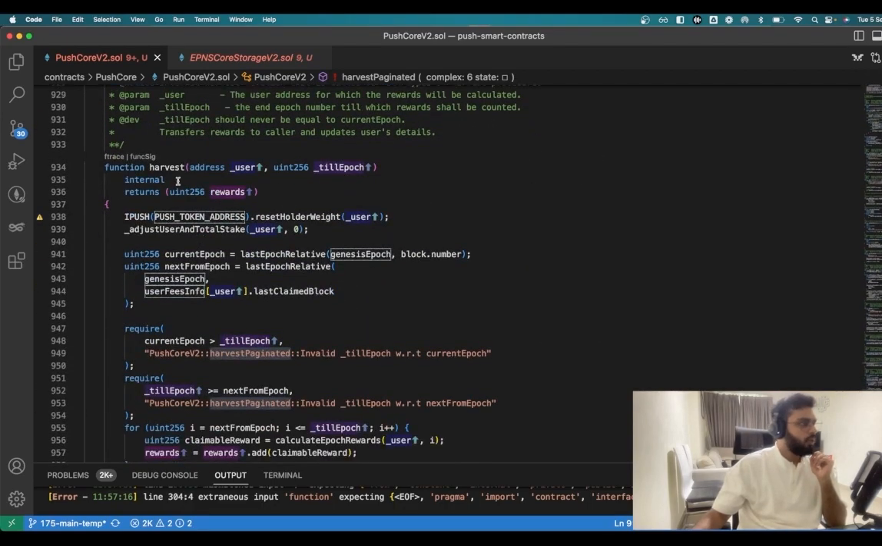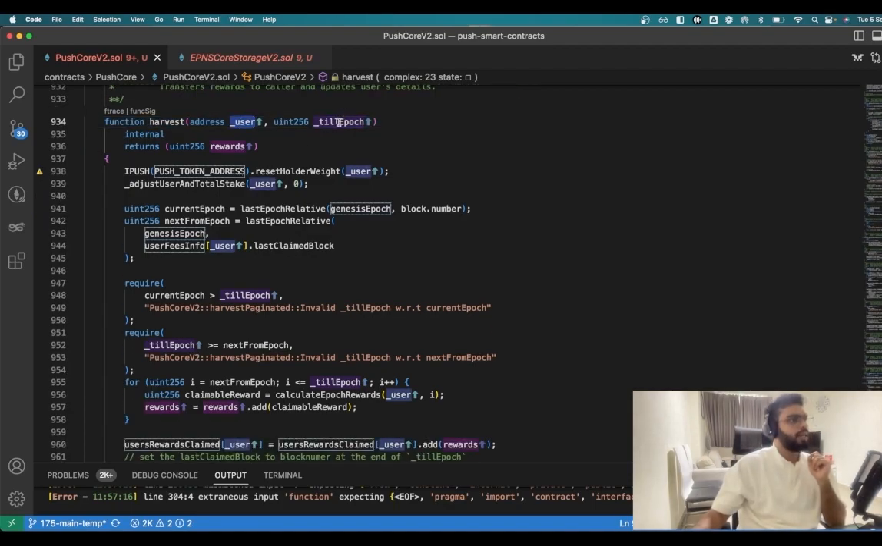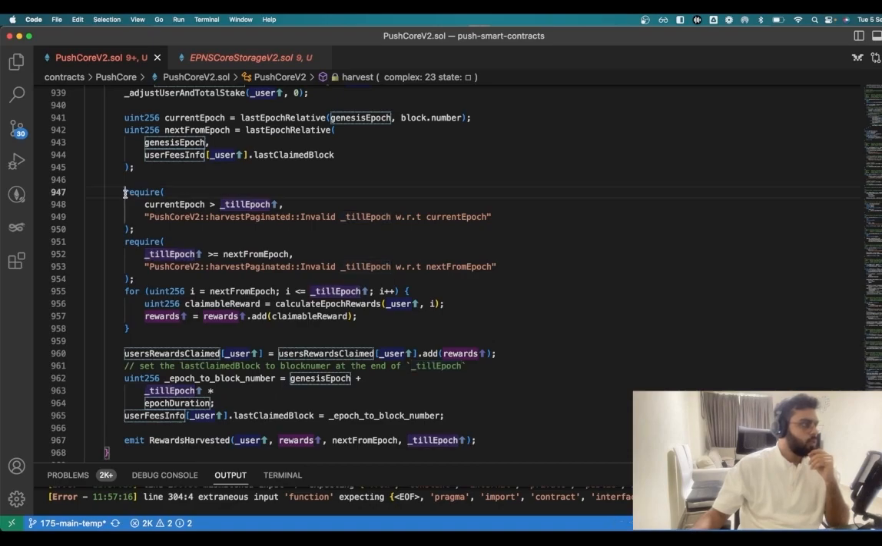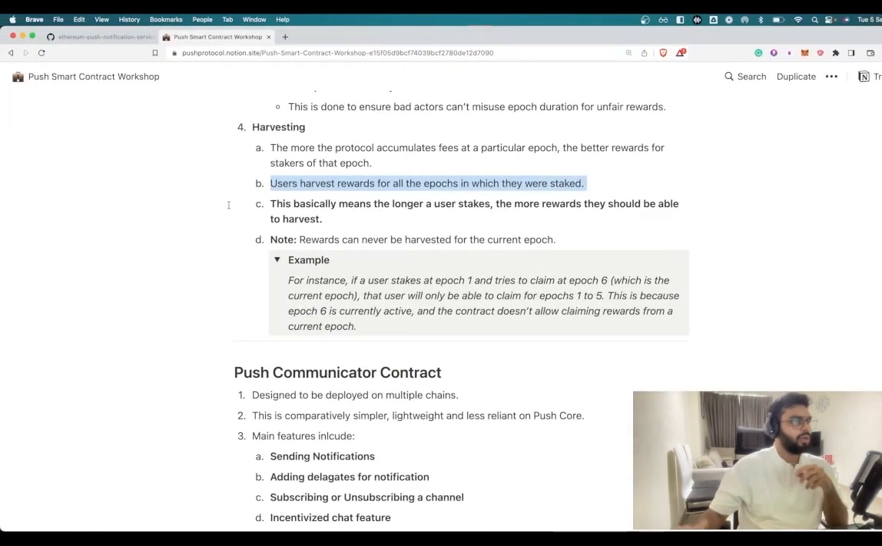So if you look at the core harvest function, it takes in the user's address, the person who is claiming, and then it takes in the argument called till epoch, which basically means till what epoch this user wants to claim his rewards, right? Now, the important part is these two checkpoints. The first checkpoint says the current epoch should always be greater than the till epoch, which means that you can never claim for the current epoch itself, right?